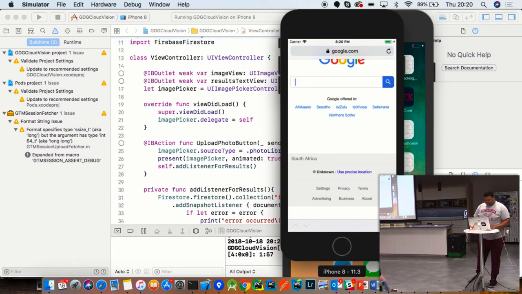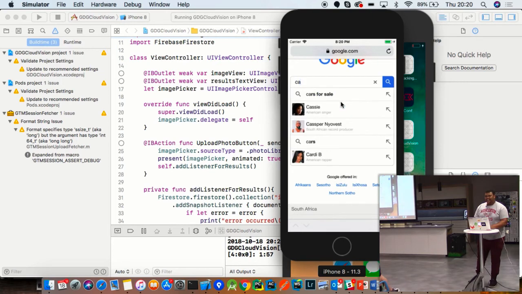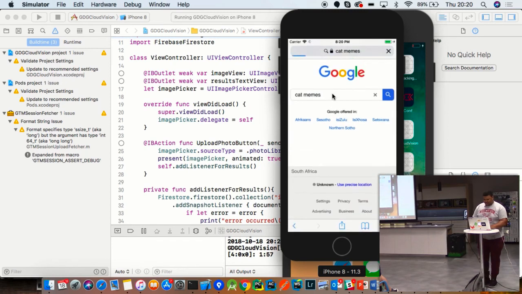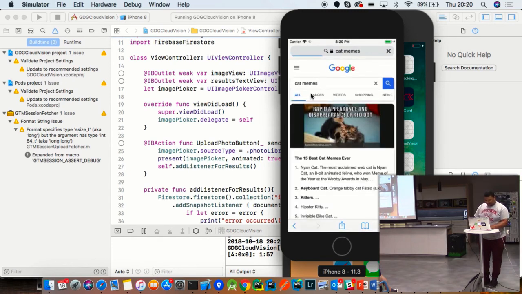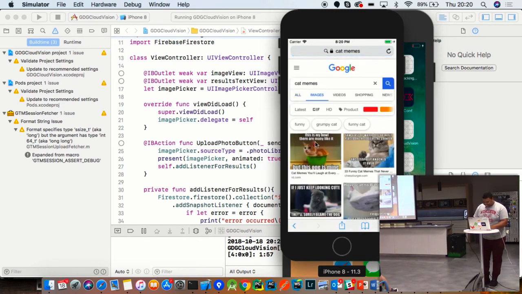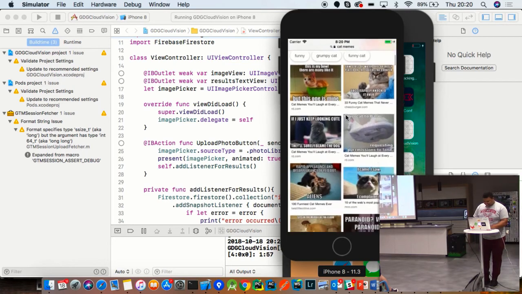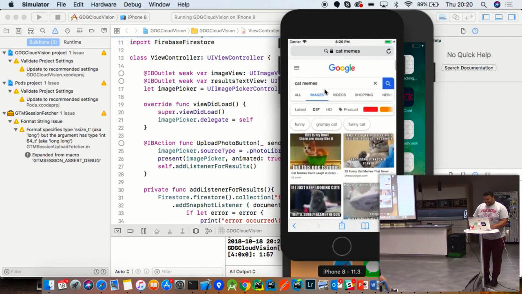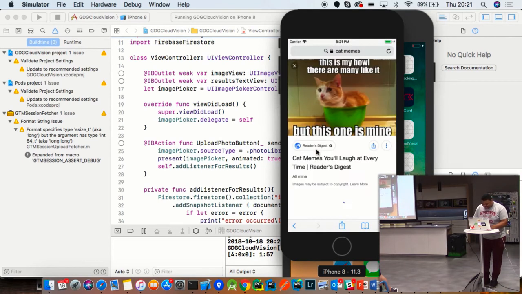A cat. Yes. You guys really want a cat? Cat memes. I don't know if this is safe for work, but that library checks images in it and tells you if something is risky. But this is okay. I'll just take this image.